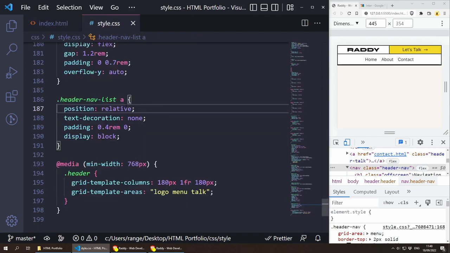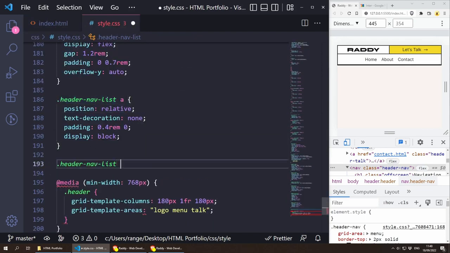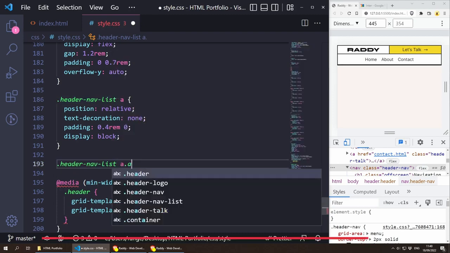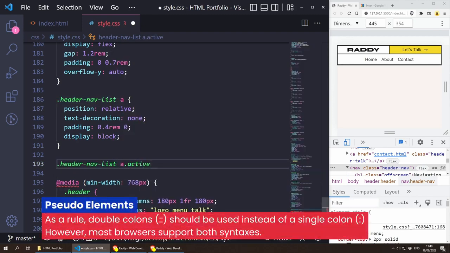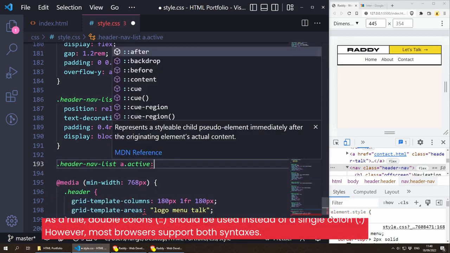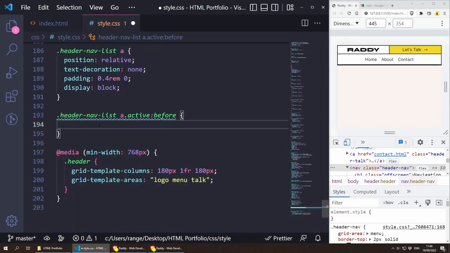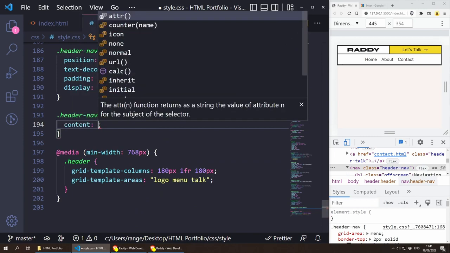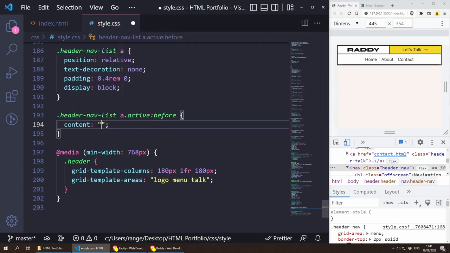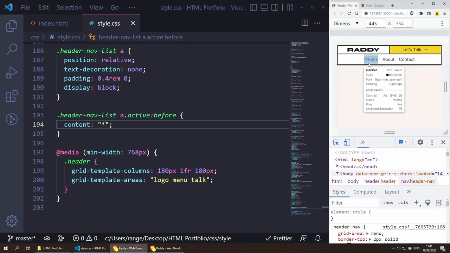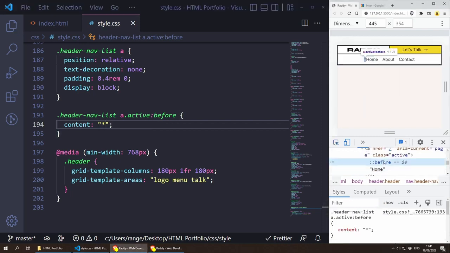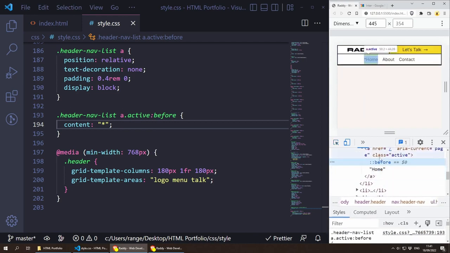So what we can do is we can say the header nav list link, if it has a class of active, like so, then we can create a pseudo element by doing before. And then inside here, in order to create this pseudo element, we can put content. And then you can put whatever you want to add. For example, I'm going to add a little star. And now you can see the star in here. It's kind of like a ghost element. Here it is. If I select it, it just says before.